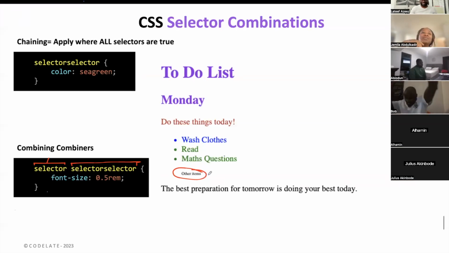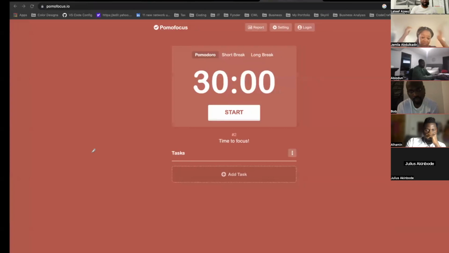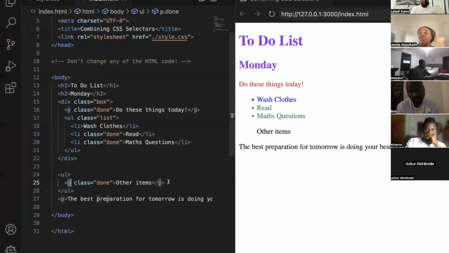It's easy. So now we have all of this, and then we want to style this one. We want to make it have a smaller size than these other items on the page, and we need to use the combining combinators method. Now, what does it even mean? How do you even know you need to use this? That's what I'm trying to explain here. You want to reduce the size of this.